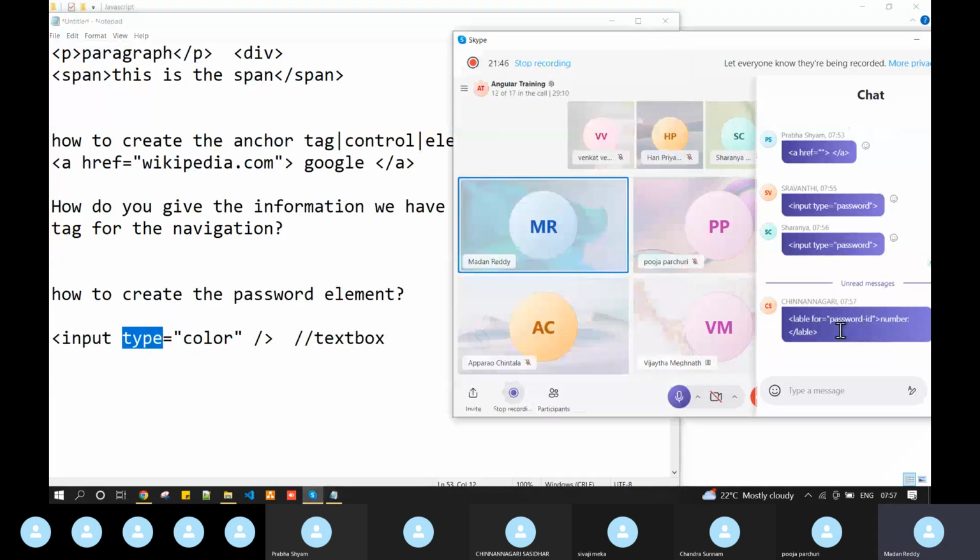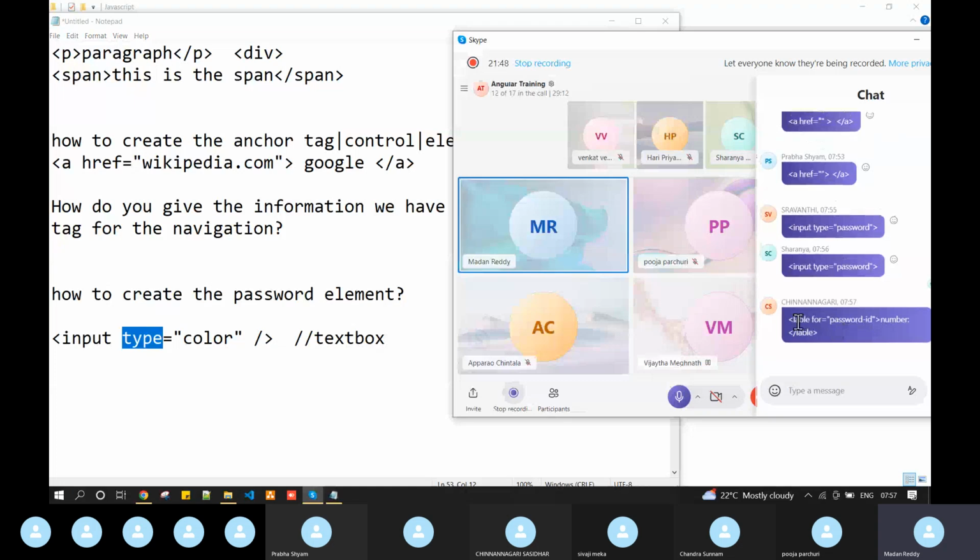Yes, this is for the autofocus. This is what we are using for the autofocus label. So when I click on something, just imagine that I have a text box followed by a label. When I click near the label, automatically that particular text box will be focused.